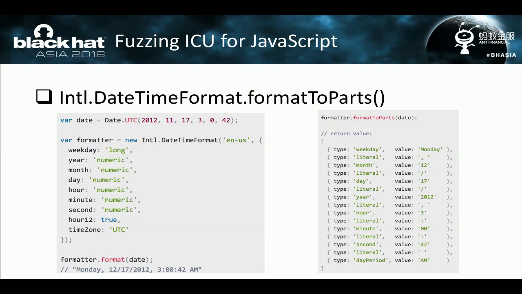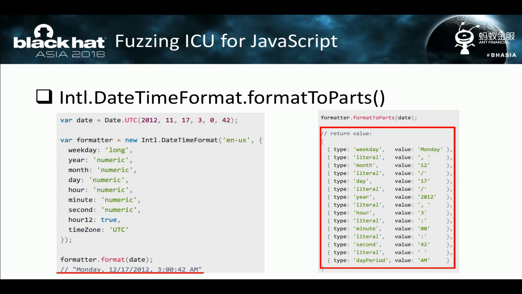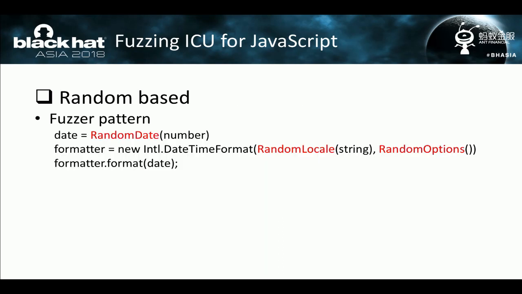When the format method is called, the output is a datetime string. But when formatToParts is called, the output is an object, which has many type properties and value properties, which contain all the datetime information. But in the ICU component, they invoke the same format functions.